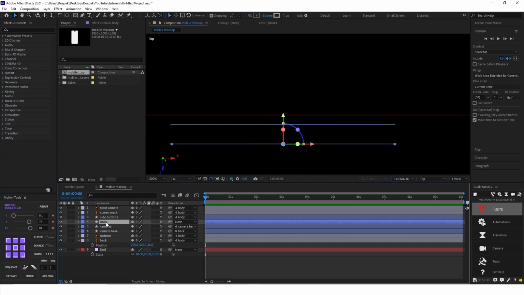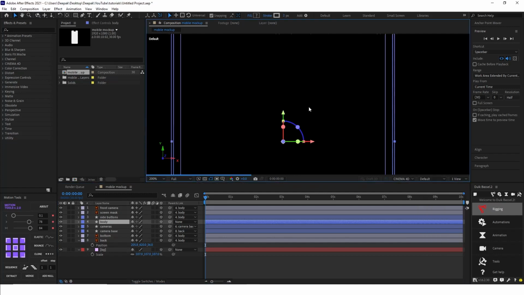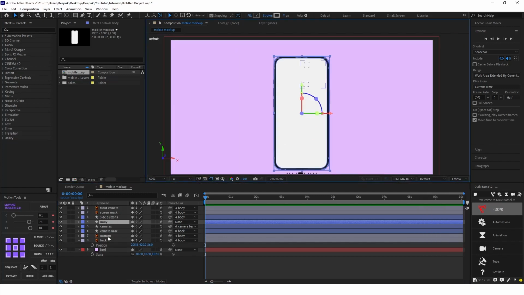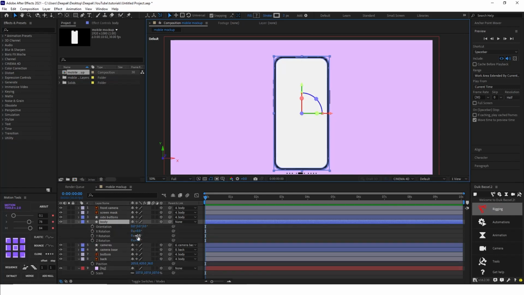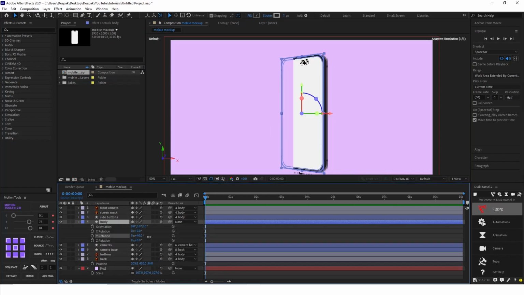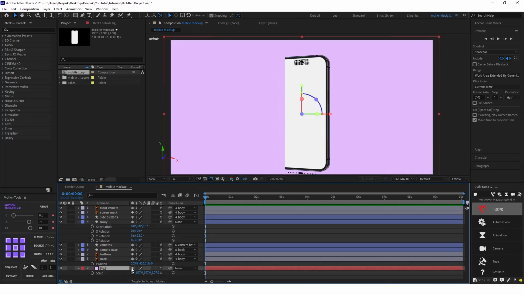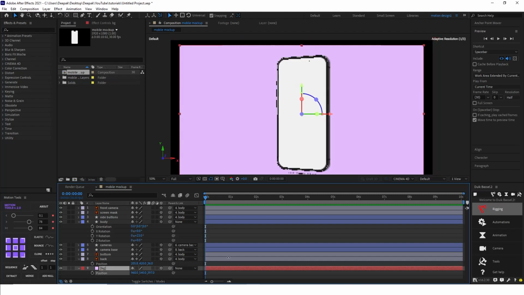Okay, if I rotate my body layer along the Y axis with some value, I can see that it is overlapping with the background. So I have to move the background a bit more behind. For that I will select the position and move it behind, and scale it a bit more.